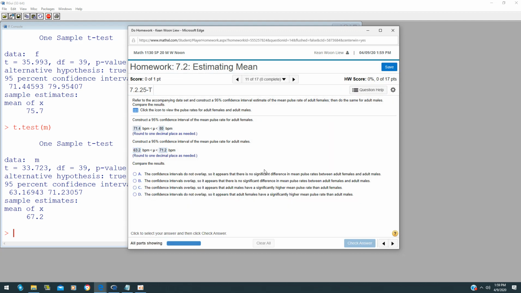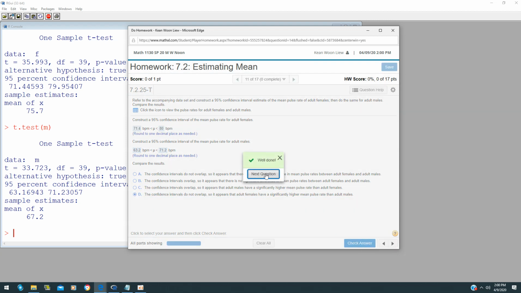So this is how we figure out your confidence interval. And lastly, we want to compare these two. You want to figure out, do these two intervals overlap or not? Since these two intervals do not overlap, why? Because this ends at 71.2 and this starts at 71.4, so they do not overlap. So your answer in this case is either A or D. Since they do not overlap, it is telling us that the adult females in this case have a higher mean than the males, because the female confidence interval is a bit higher than the male. So this is how we do this question for 7.2.